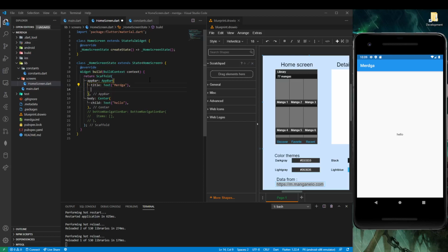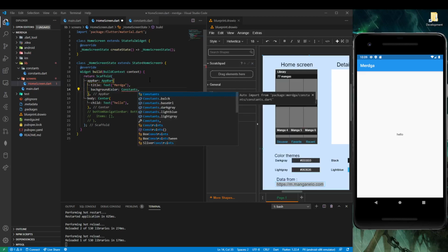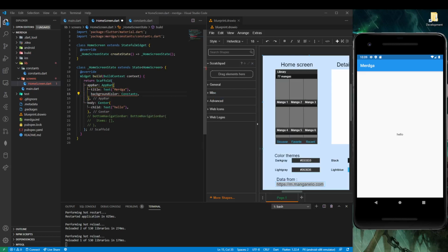So add a background body constants dot. Okay, I need to import things so IntelliSense helps me save 3-4 seconds. So dark gray, and I reload. It should be great. Yes. So body we don't care for now. Let's do the bottom navigation bar first.